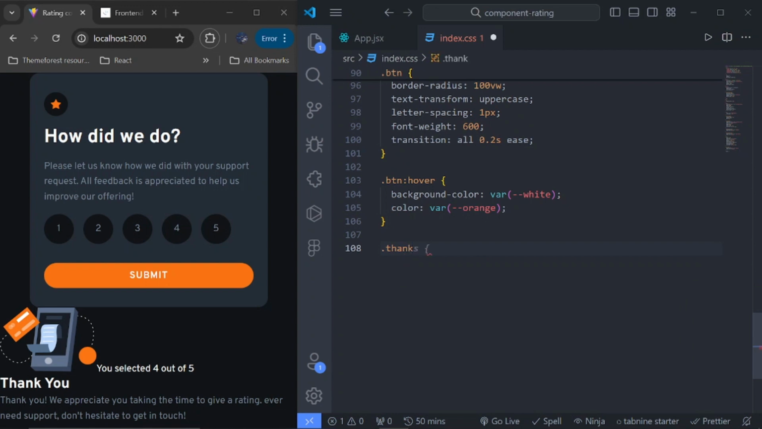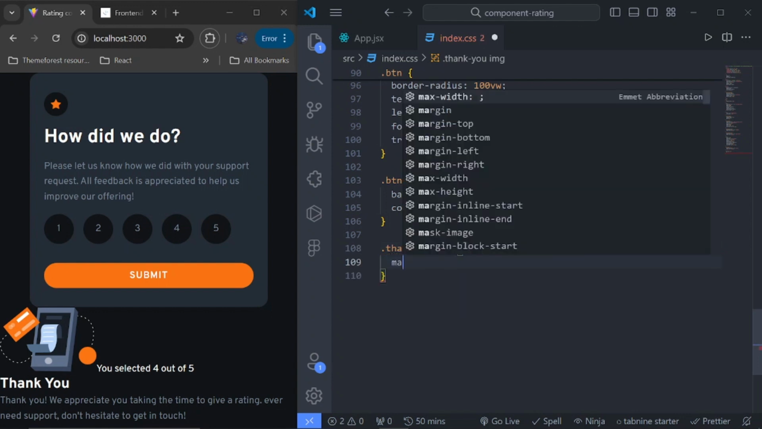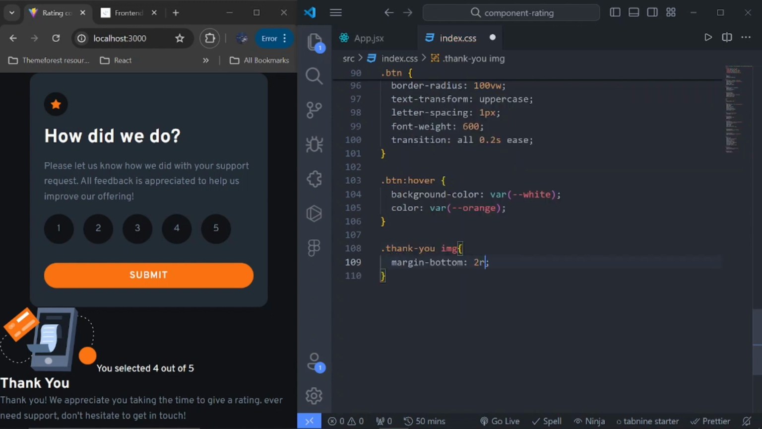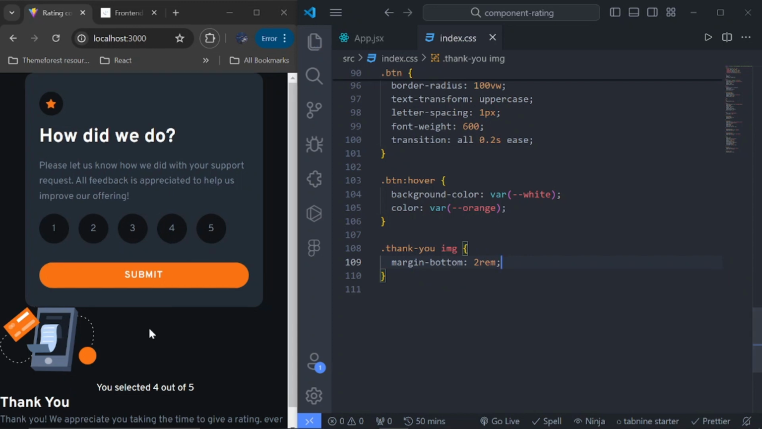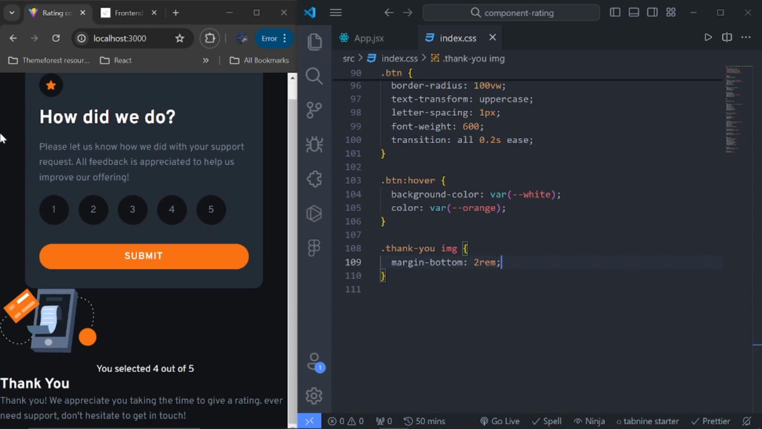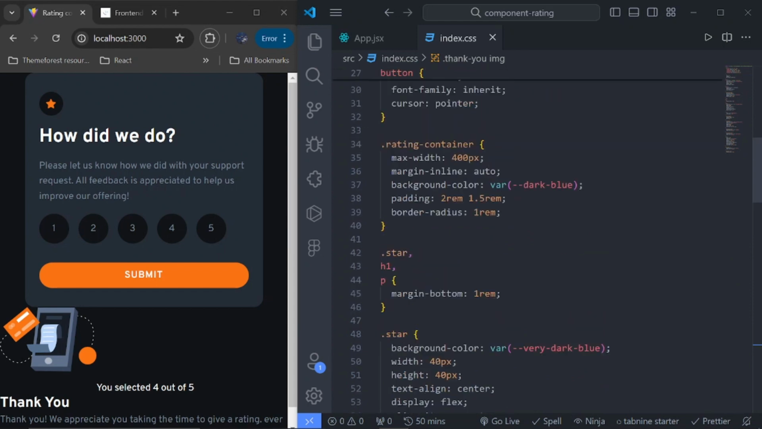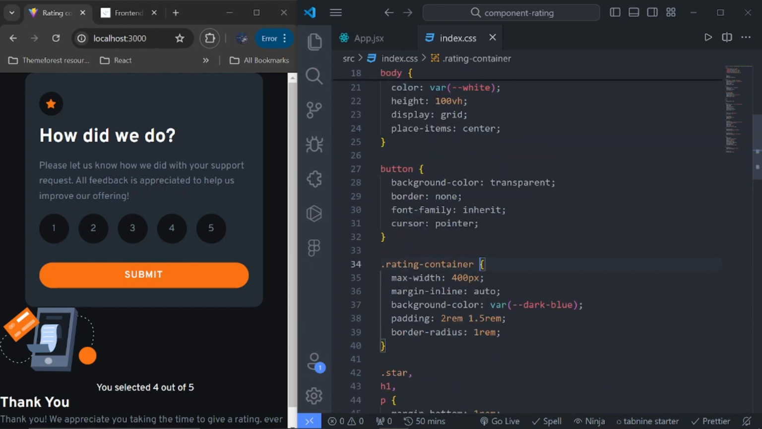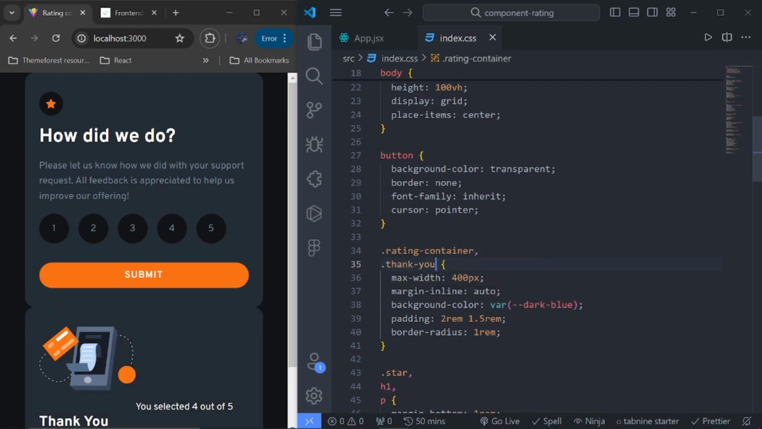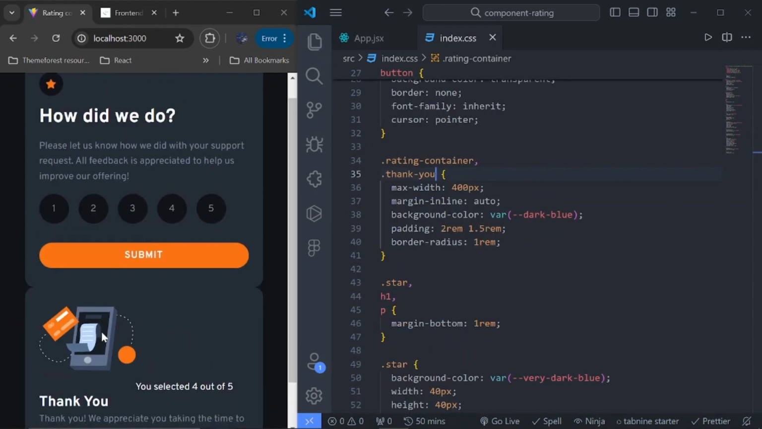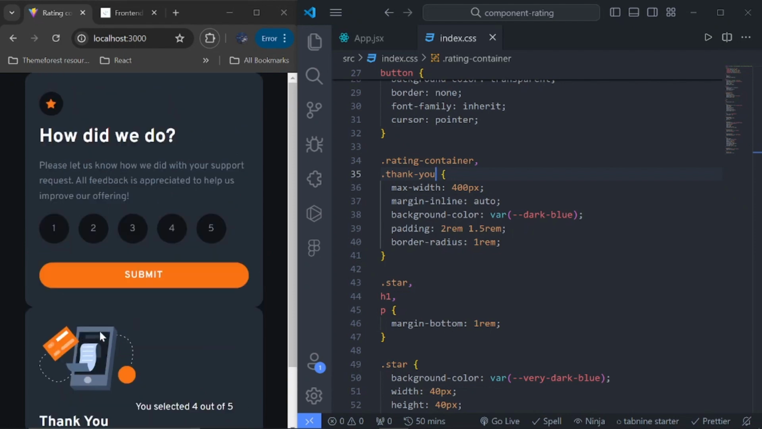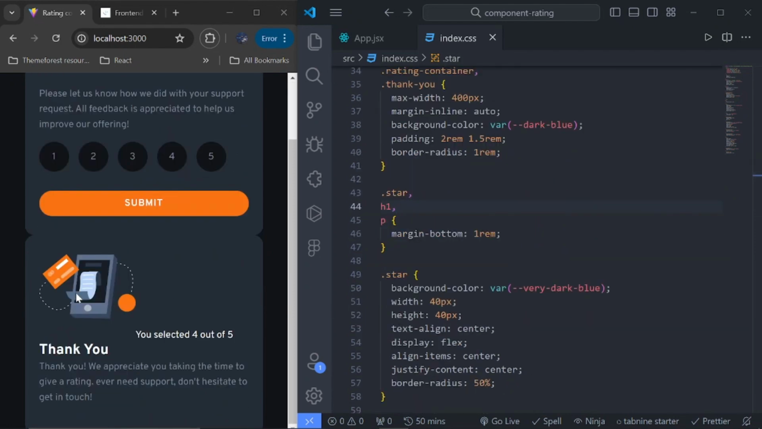So grab the thank you image first of all, and let's add the margin bottom of 2rem. And while we are there, since this container and this container are quite similar in terms of the padding, background color and the border radius, what I feel we should do is just to add the thank you class right here. Yeah, so more like a 2-for-1 situation. Okay, cool. Yep, so this is what we want.